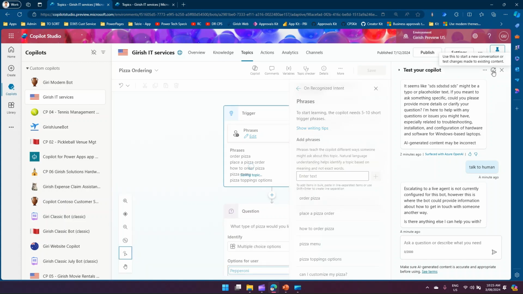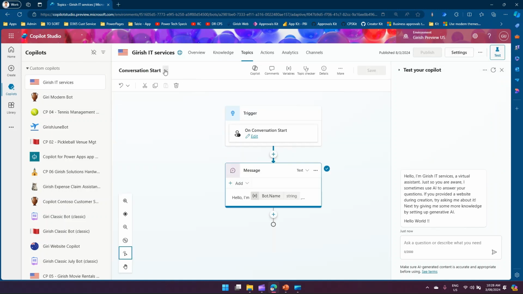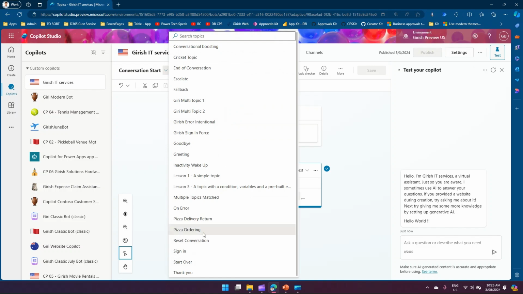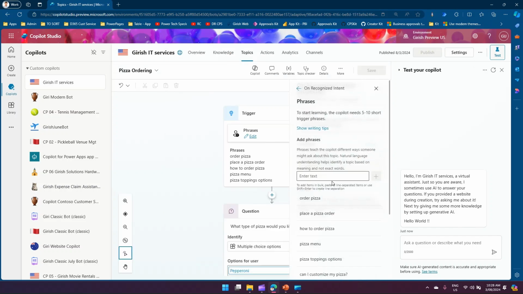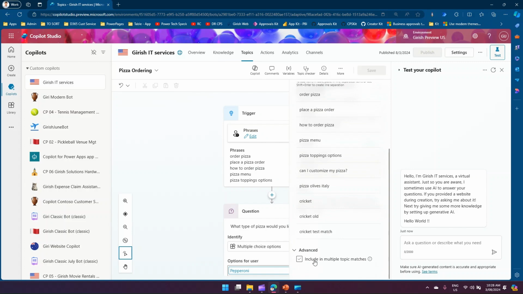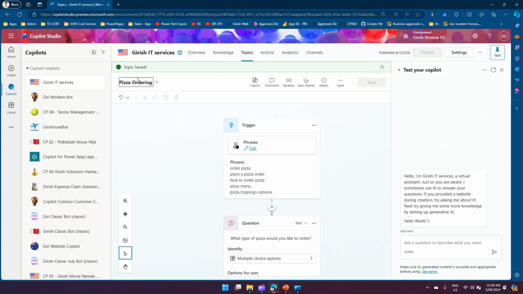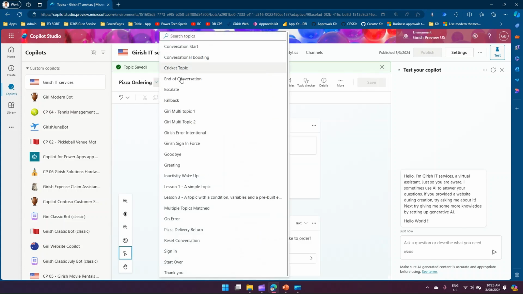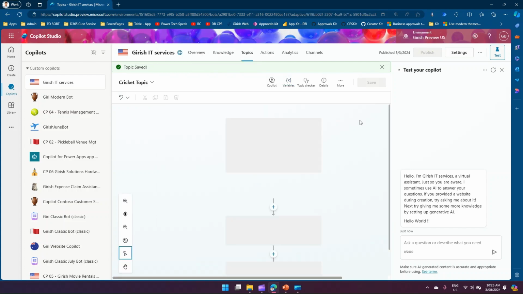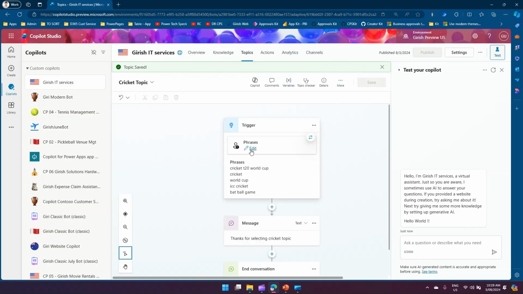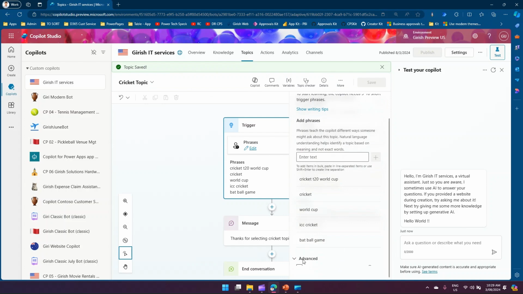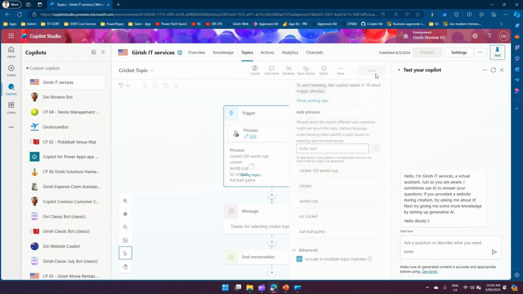Okay, so let me refresh this copilot, and again I'll come to pizza ordering, go to edit, click on advanced, include in multiple topics matches, click on save. And I'll go to the cricket topic and click on edit and go to advanced, include in multiple topics matches, click on save. So like this you can make those changes.